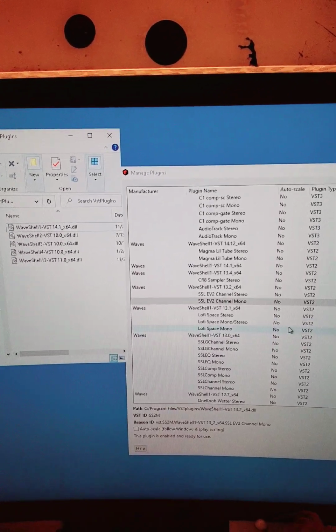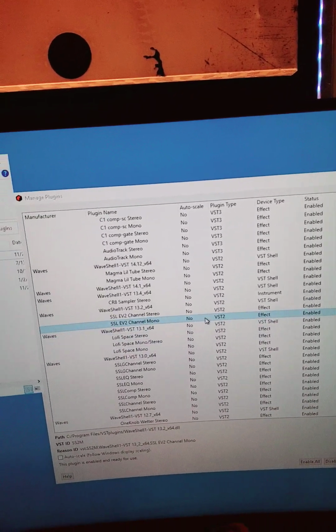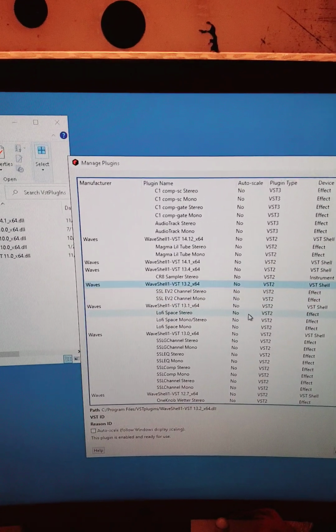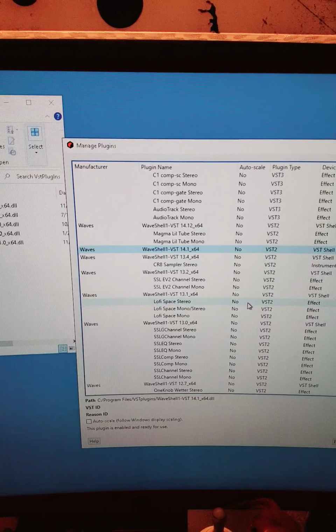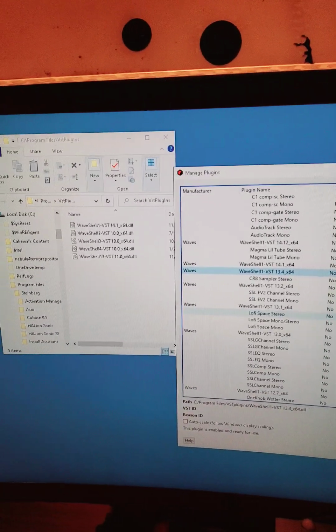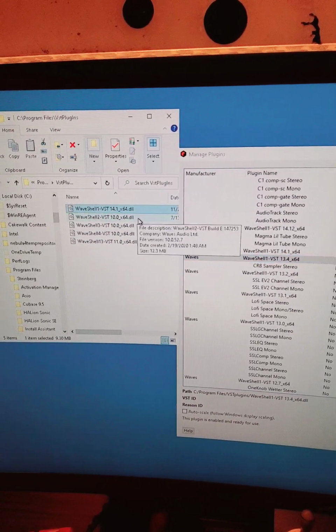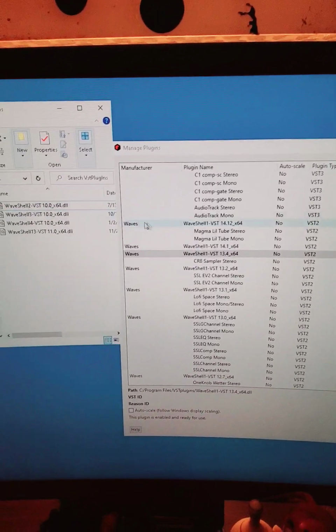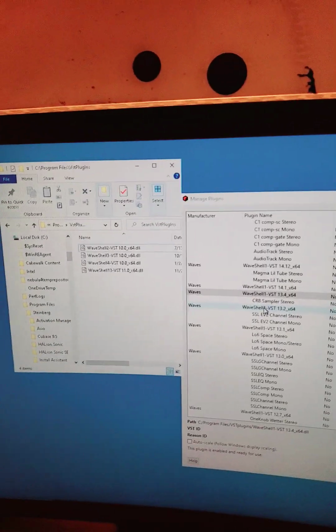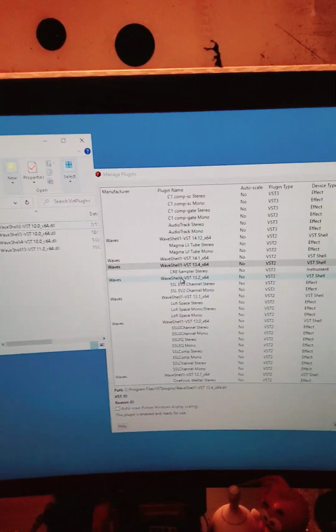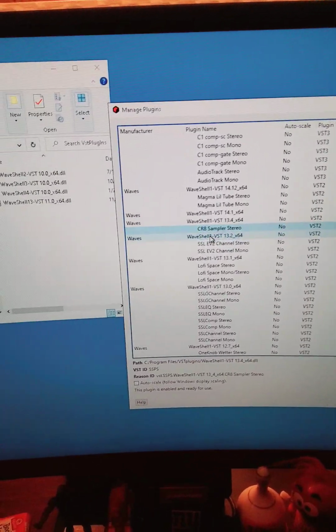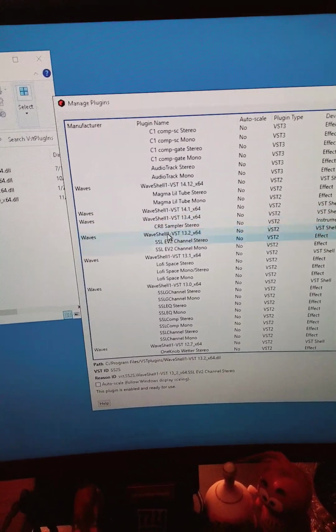Let's see. Just where are we at? SSL. What's that? 14.1. VST 14.1. 13.4. 14.1. 13.4. Yeah, right here. 14.1. I believe it was the whole folder the last time I did this. I could be wrong, but better safe than sorry. I would rather go through it with you guys, one thing at a time, just to be sure. It's been a minute, you know what I mean?